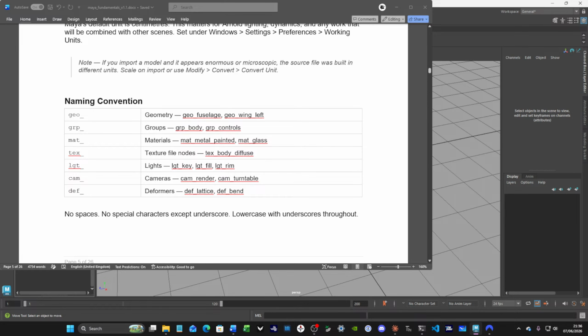Now this is geometry. The quickest thing to do is to double click, and we'll call this geo underscore, and we could call it, let's assume it's radio. That was very easy. And let's say this is a waste bin.